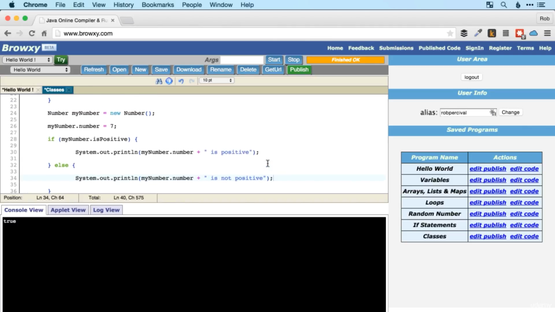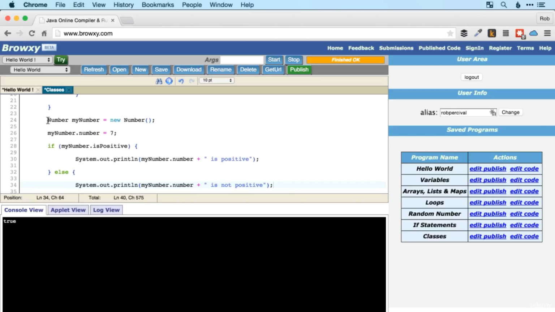Okay, that's it. Of course, the important thing here is what we're doing here. So we're creating a new object called my number of a type number, and then we're setting the number variable within that to 7, and then we're doing the test for is positive, and if it is, we're saying that it's positive. If it's not, it's saying that it's not positive. So let's just check that.